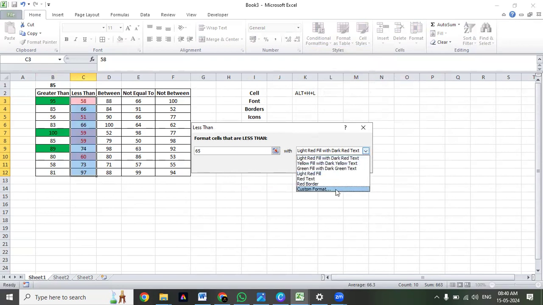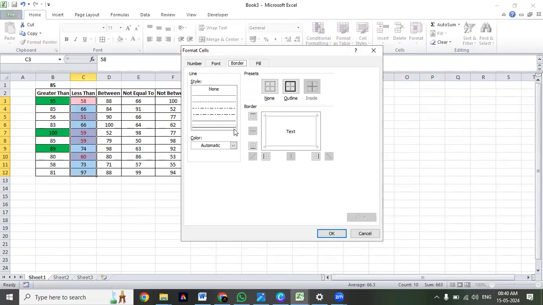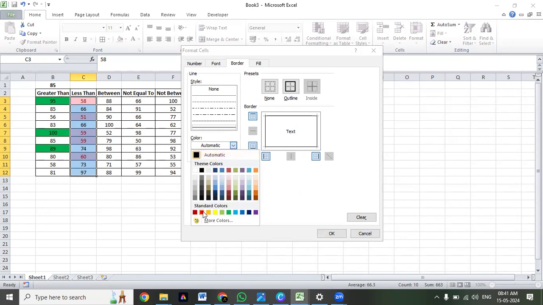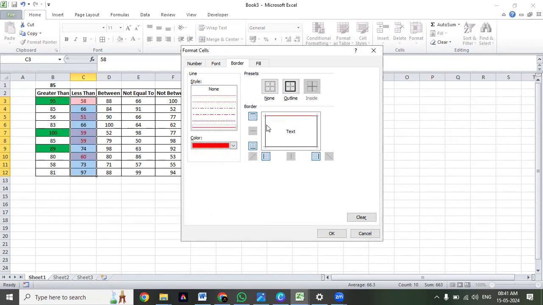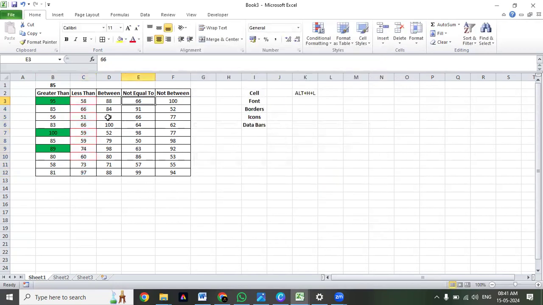Last time we applied fill. Let's go with borders this time. Let's say I want to highlight with borders. Right now nothing is highlighted here. If I give an outline for only those which are less than 65, and if I want to assign a color, let's say red. So I'm applying the red color to my text. When I click on OK, whichever are in red are getting highlighted with the borders here. The rest, if you see, are not highlighted with the borders.